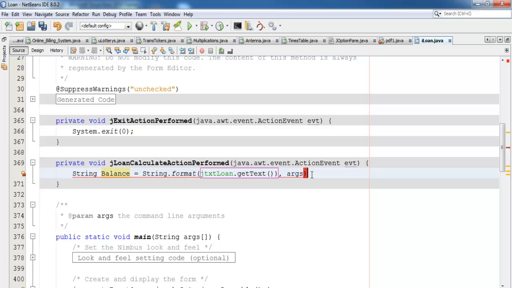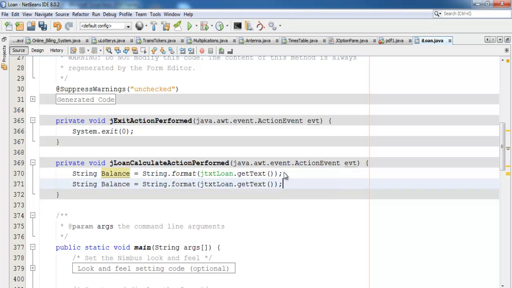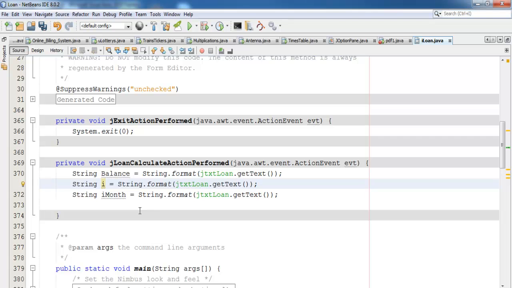So let's just enter semicolon there. I really don't need this, let's get rid of that. Alright, that's fine. Okay, I will repeat exactly the same thing for the other buttons. Let's just copy this, although it will generate some error, but it's alright. And this will be month. Let's just call that I month. And this will become I interest.